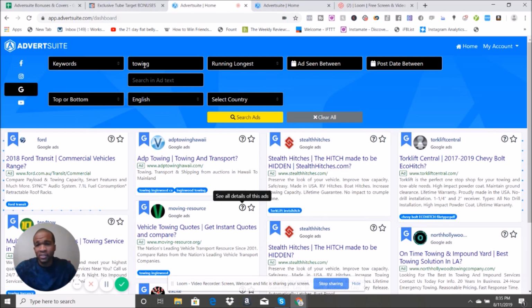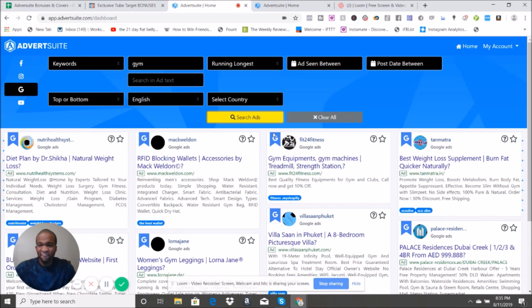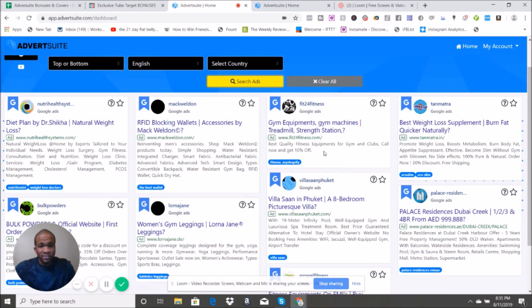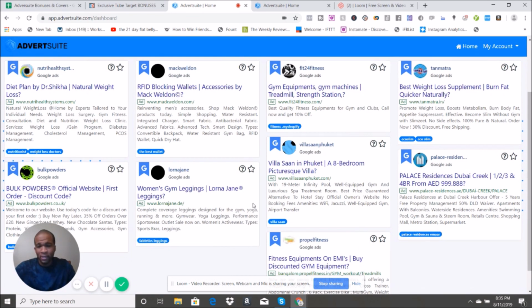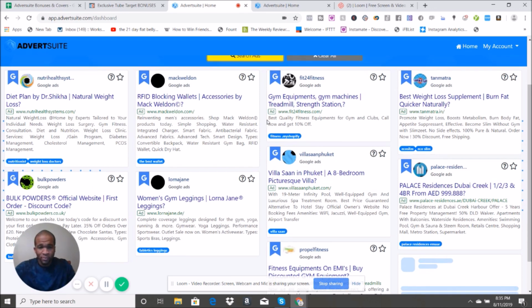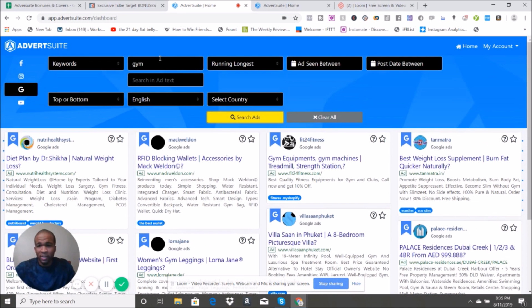really powerful because I can type in several different things here. If I want to type in gym, okay, if I own a gym, we can go ahead and see gym equipment, gym machines, treadmills. Again, we are doing this by longest running, so it has to be in some way working, okay? Looks like this Fit 24 Fitness ad has been working. Best quality fitness equipment. So this looks like they're selling gym equipment on here, okay? Weight loss supplements. Let's say we could do fitness if we wanted to use a different word here.